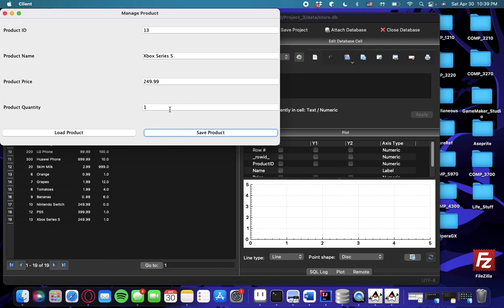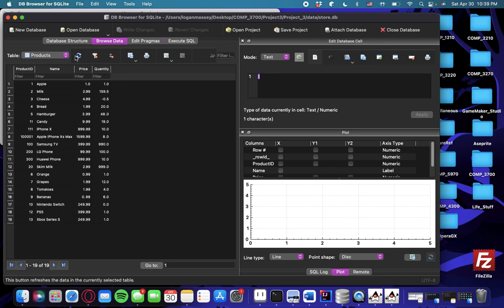Now I can change information about an existing product. So for instance, let's say that I don't want this to be a Series S anymore. I want it to be a Series X, and it's going to be $499.99. And if I save this product, we should see the price come up, and it did.